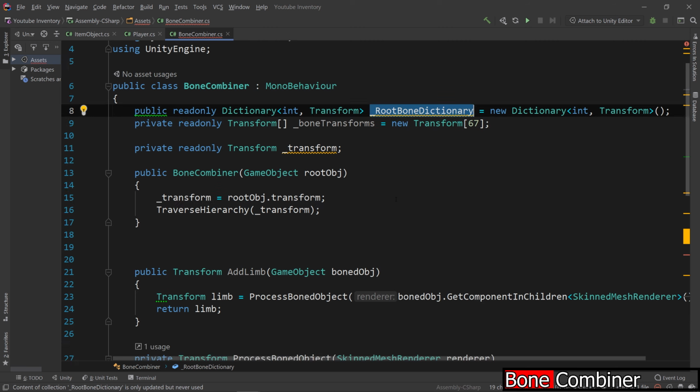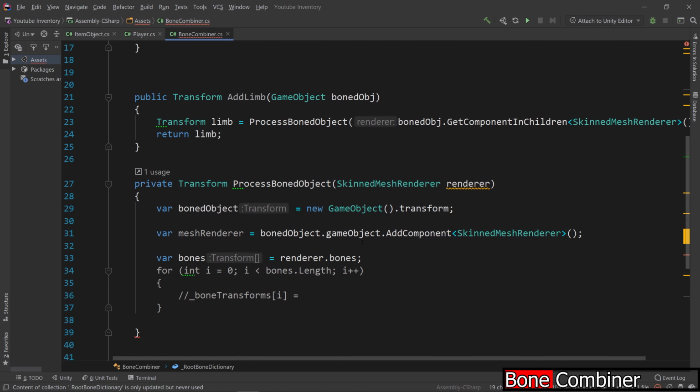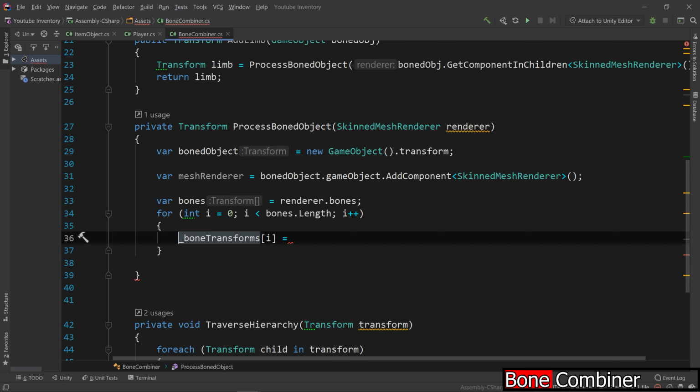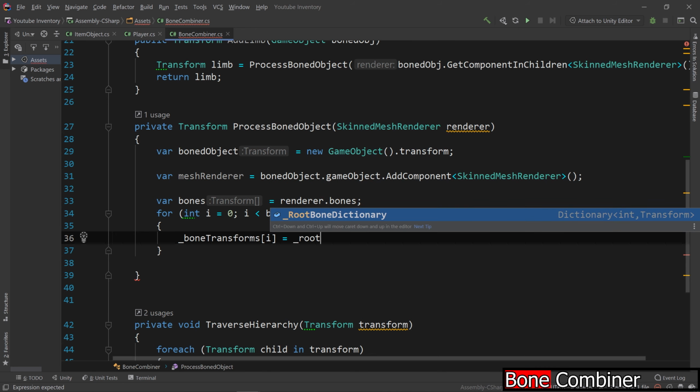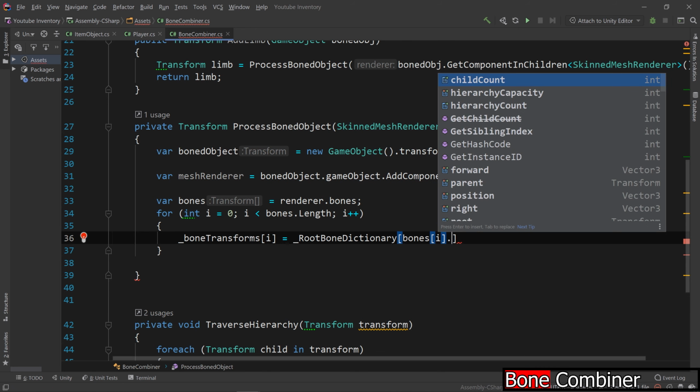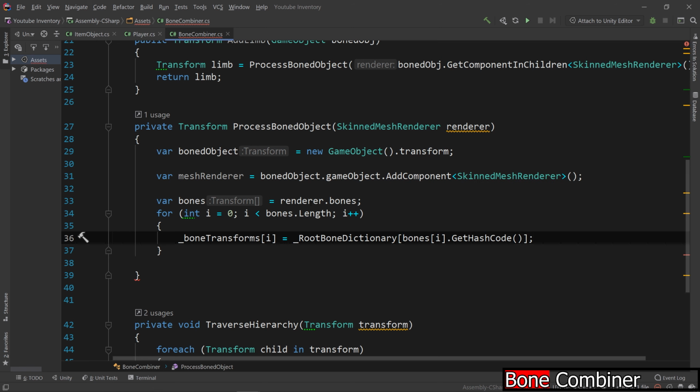And now that our root bone dictionary is populated when the game starts, we can go back down to this for loop that we are creating and say _boneTransforms[i] equals _rootBoneDictionary[bones[i].name.GetHashCode()]. That'll use the name from the bones on the object that we're adding to our player. It'll use the name of that bone and use it as the key to find the reference of the bone that is on our player. And we'll return that and store it in this boneTransforms array so that we can apply these bones to the mesh renderer that we just created.